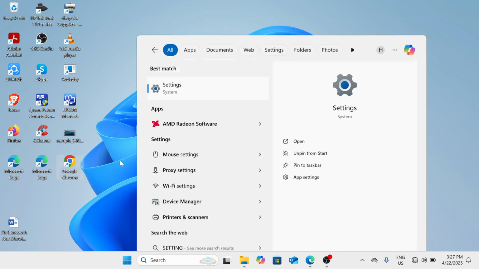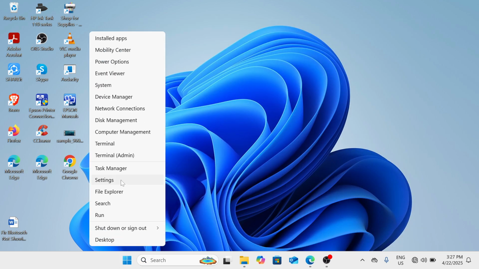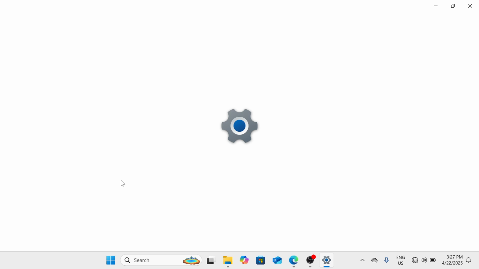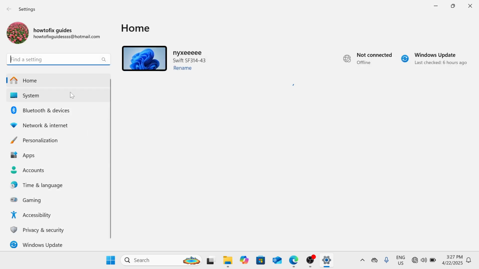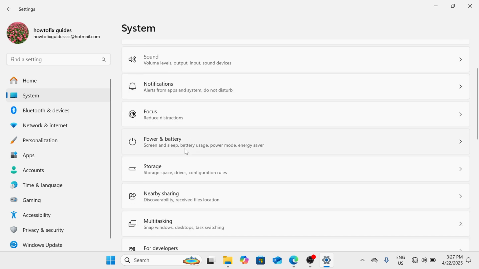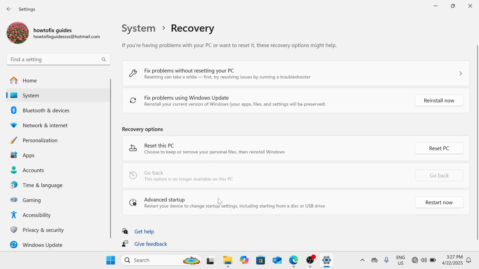Once you're in the settings window, go to the left pane. You will find the system option there, so please click on system. Then if you scroll down, you will find the recovery option. Please click on the recovery button there.